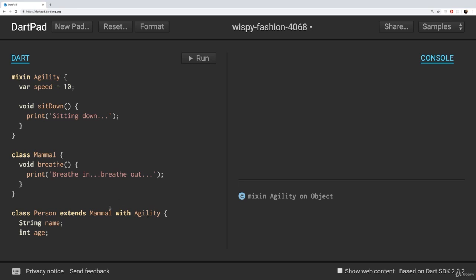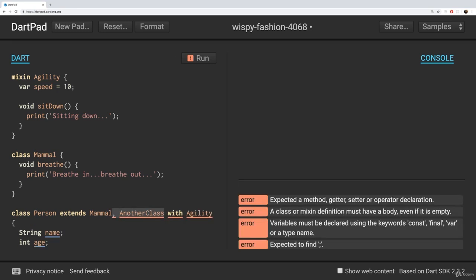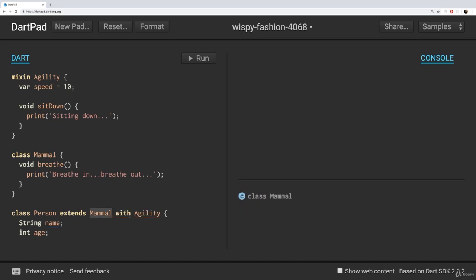Another important difference is that with inheritance, you can always only inherit from one object, from one class. So Person can extend Mammal, but we would not be able to extend both Mammal and another class. That does not work. Some programming languages support multiple parents. Dart is not one of them. You can only have one parent class.